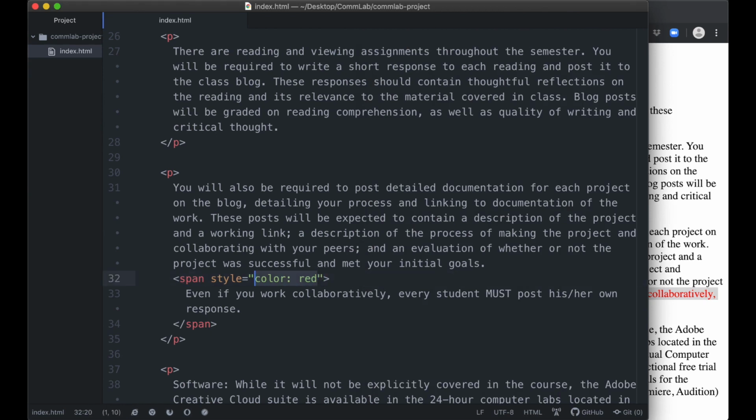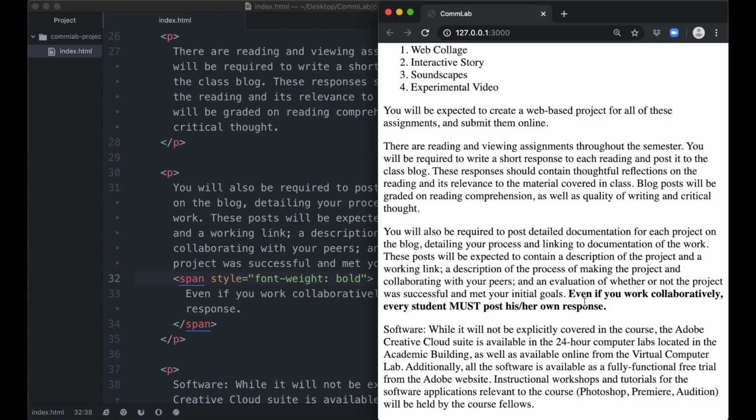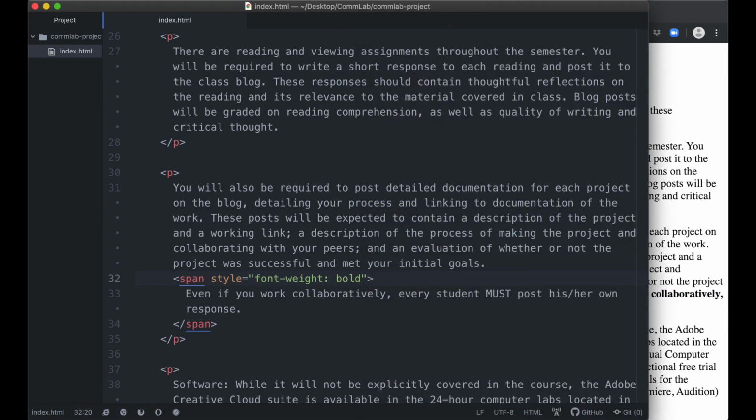But also you can change the font weight. Let's see, font dash weight colon and bold. Let's save. This is what we wanted, right? So we can make it bold too. We can also add multiple styles as well. So what about we change the color to blue and make the weight bold.